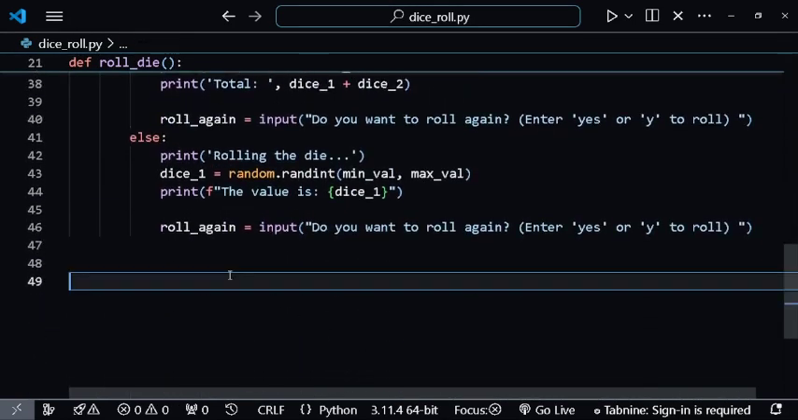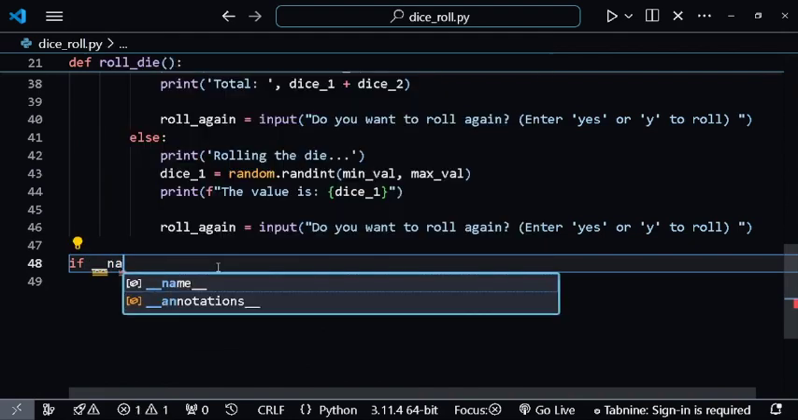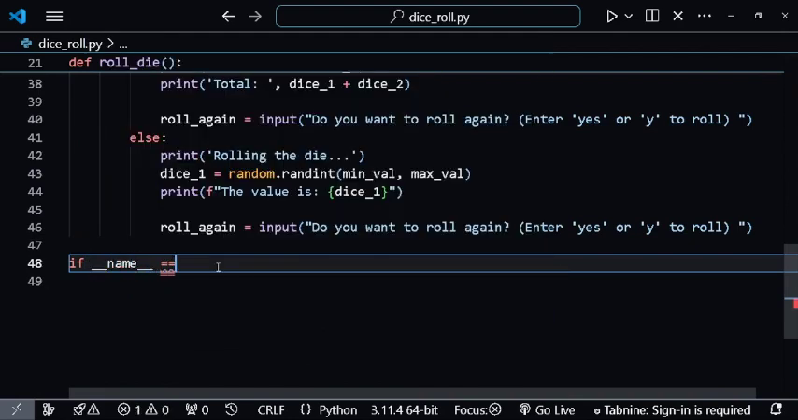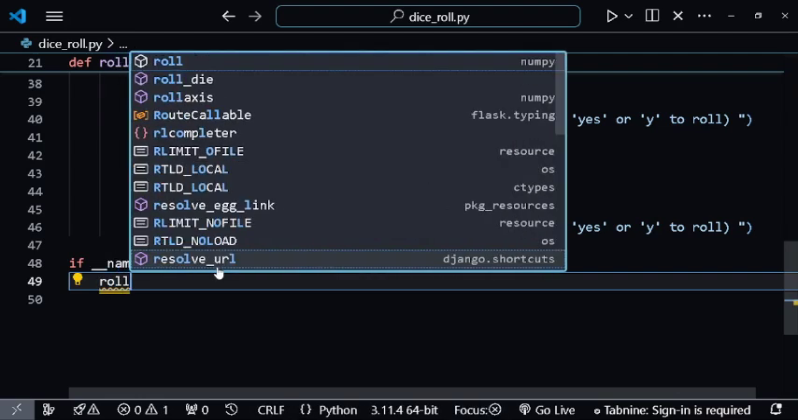So finally, to run this game, I'll just add this here, if name equals to main. So we just want to roll the dice itself.